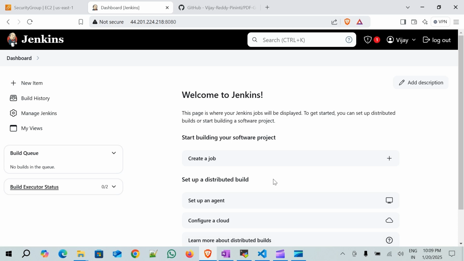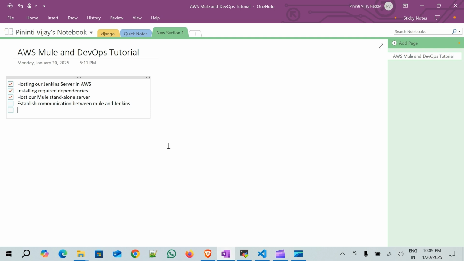Today we are going to discuss how to establish a connection between the Mule server and Jenkins. Our agenda is, whenever we push our code into our Git repository, we want Jenkins to automatically detect the commit to your GitHub repository, auto build your application, and eventually deploy it into your Mule server. So how can we do this?